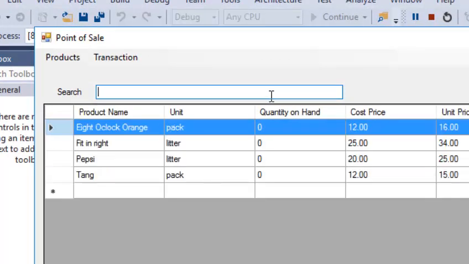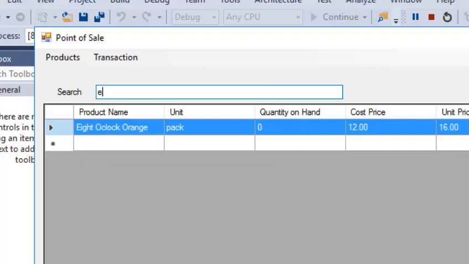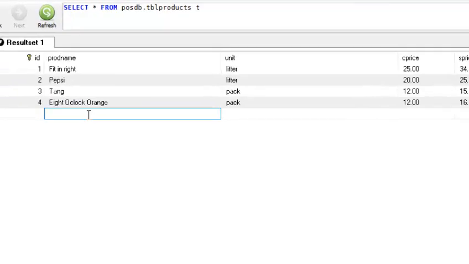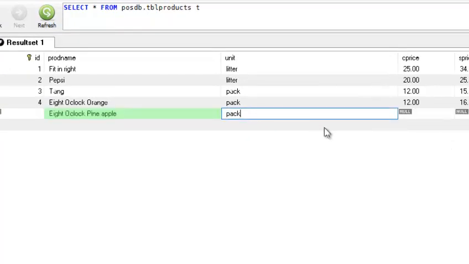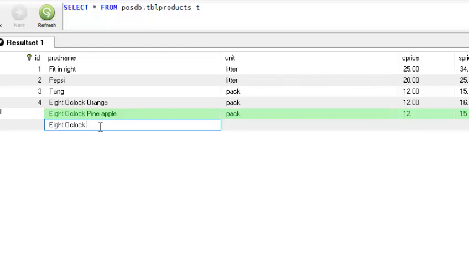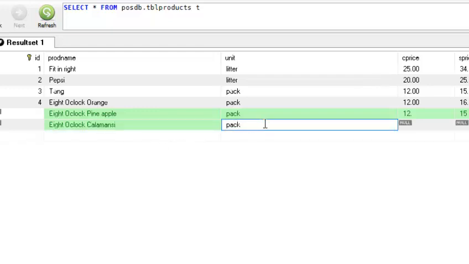Let's add another 8 o'clock. Copy this one. Like 8 o'clock. So, for 8 o'clock, let's say pineapple. Pineapple. 12. This is 15. 12 and 0. Another 8 o'clock. Zero. Save.